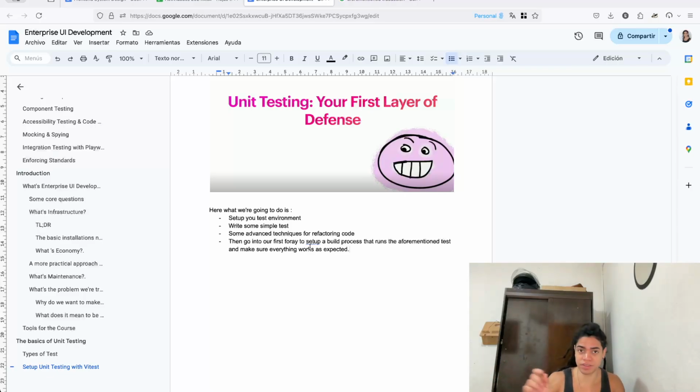Just look at the setup environments and write some simple tests for that. We're not gonna dive into that; we're gonna get into the weeds of this. Some advanced techniques for refactoring code that have helped Steve Kinney along the way. And then we do our first foray into setting up the build process using GitHub Actions, okay? That runs the affirmation test and makes everything work as expected.